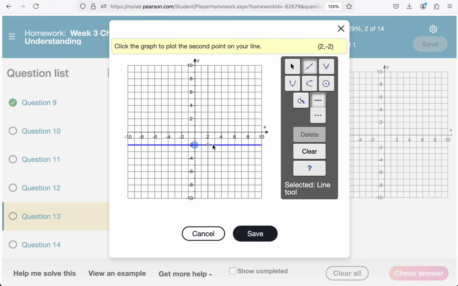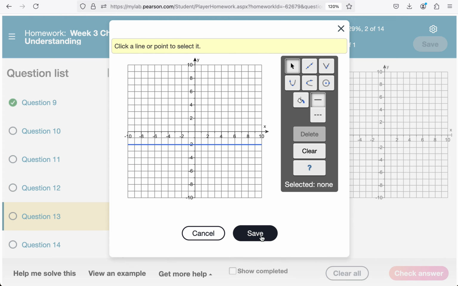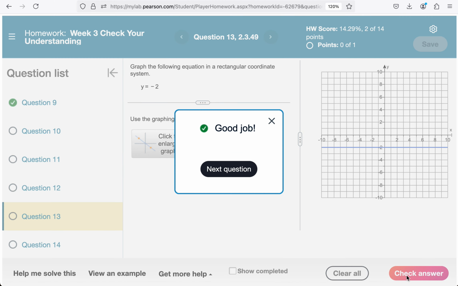I can click on any other point here, wherever I want to make a second point. Click on Save, and that's my answer.